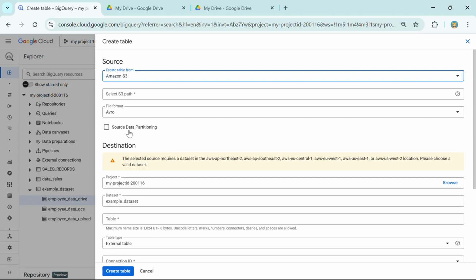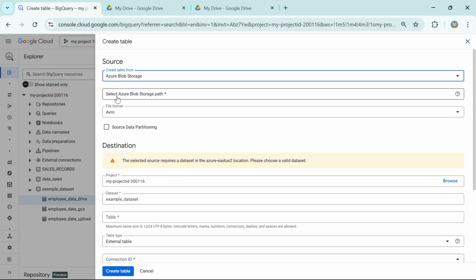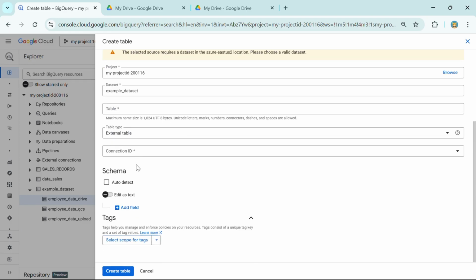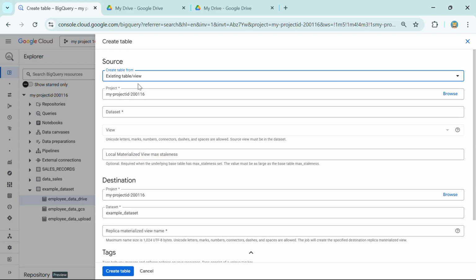For example, if I select Amazon S3, you can just give the path of that S3 bucket so that you can create the table. If you select Azure Blob Storage, here also you can provide the Blob Storage path so that you can create the table. The remaining things are the same, which we have seen already: the destination, the schema and so on. If I want to create the table or view from an existing table, you can create it by using the option called existing table, or from an existing view. Like this we are going to create the table from other systems.